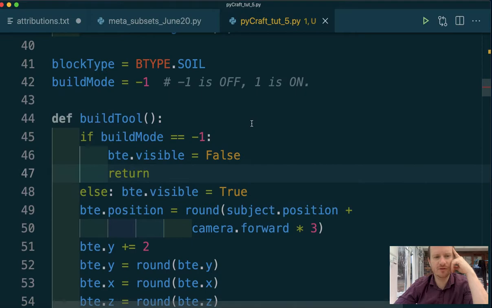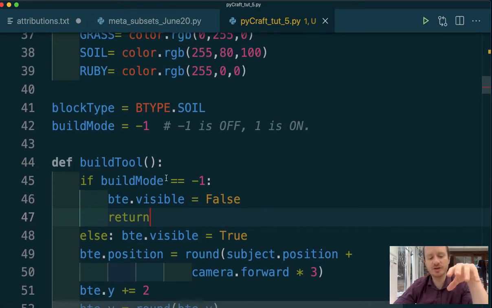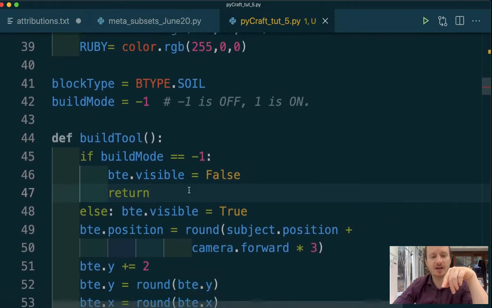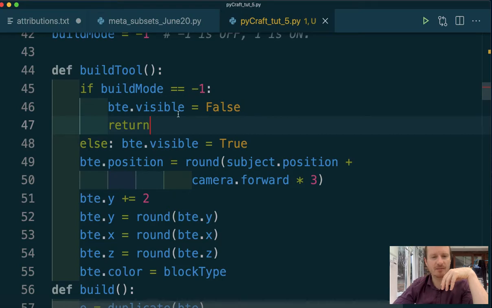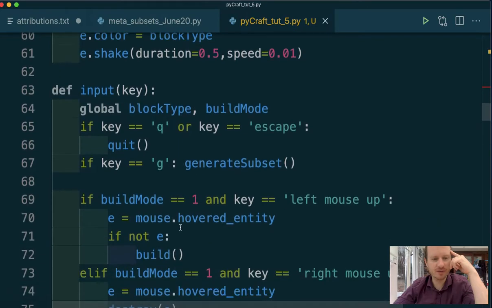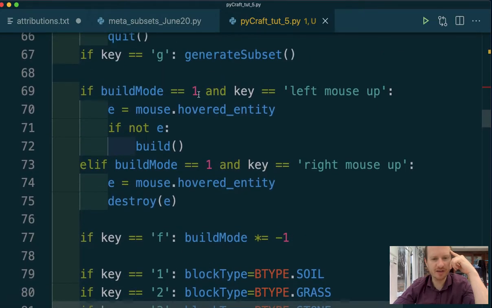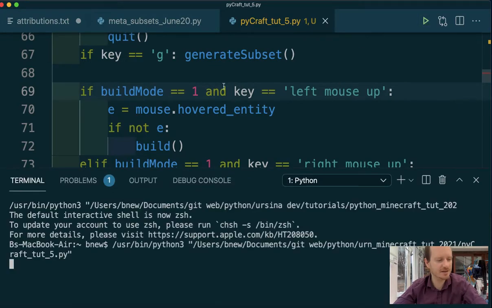Right, so we've got our build mode, which we should be able to toggle with the F key. And we've hopefully got some code in here that actually makes a difference. When we're in build mode, the build tool wireframe thing should be visible. If not, it's not visible and we don't see it, and also we can only build if we're in build mode, and we can only like mine or pseudo mine if we're in build mode. Right, I've just hit 25 minutes. Let's play and see if all those things work.